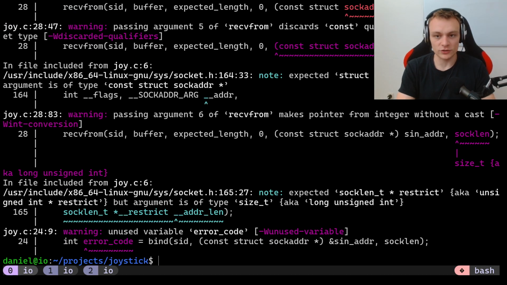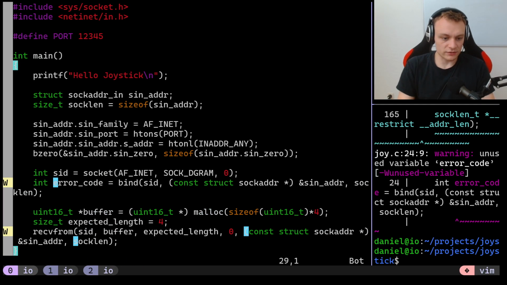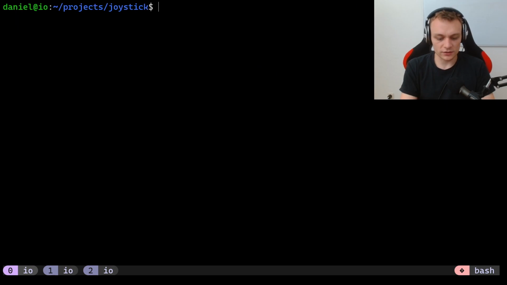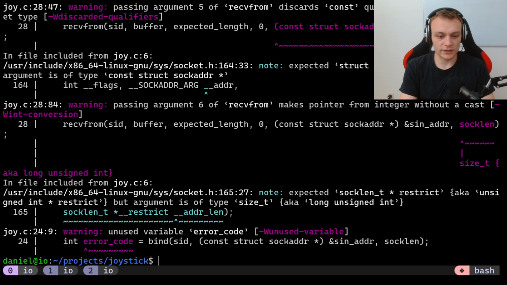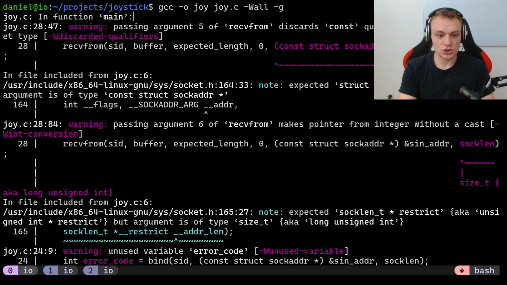And we still have a lot of errors, but why do we still have that error? I'm passing the address now. Did I miss saving? Let's try again. Clear. Let's compile. Okay, now the error changed. Passing argument 5 of recvfrom discards const qualifier from pointer target type.